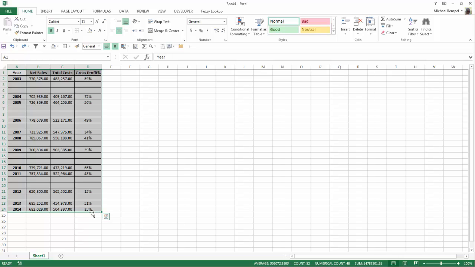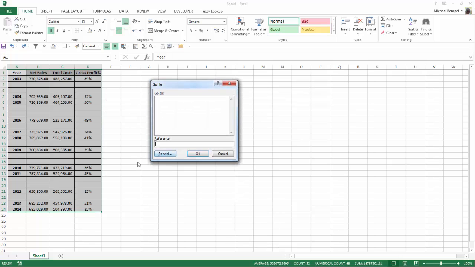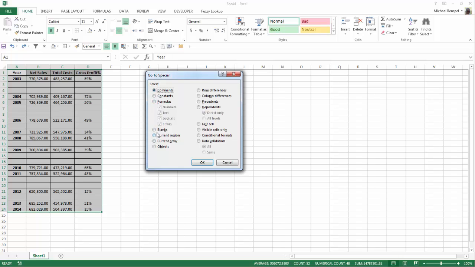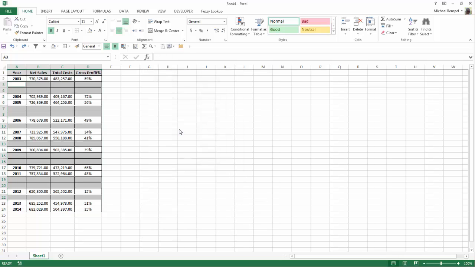And then you can use the function key F5. That brings up the Go To dialog box. And you can either click on the special button, or you can hold down your Alt key and hit S, and that selects that. And now you want to go to the blanks. Again, I can click in that, or I can hold down my Alt key and select K, and then I hit Enter. And notice that Excel has selected all the blanks within my data range.